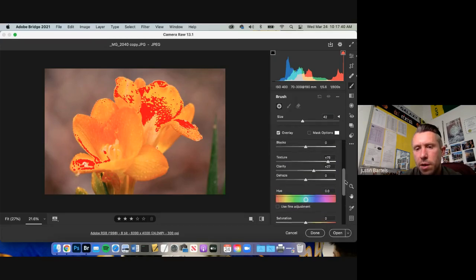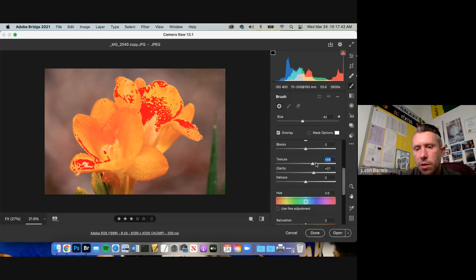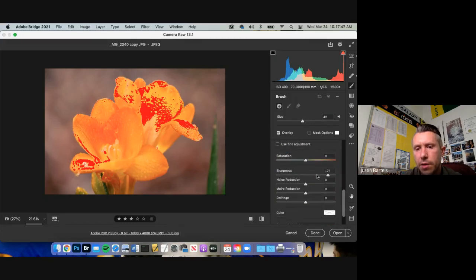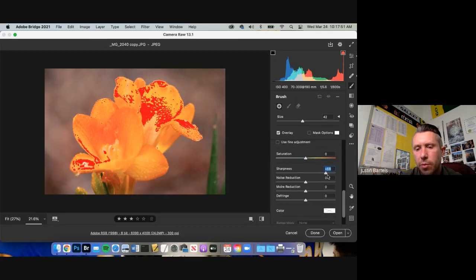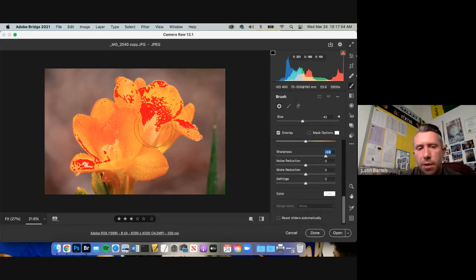So the ones I'm focused on is increasing the texture and the clarity a bit, and going down and increasing the sharpness a bit. And I'm just doing this a bit more than I normally would, just so you can kind of see what's happening. So wherever I paint with my brush, I'm actually going to make it a little smaller, we'll add that texture, clarity, and sharpness just to where I paint. Instead of applying it to the whole photo, it'll only do it to where I paint with my adjustment brush.